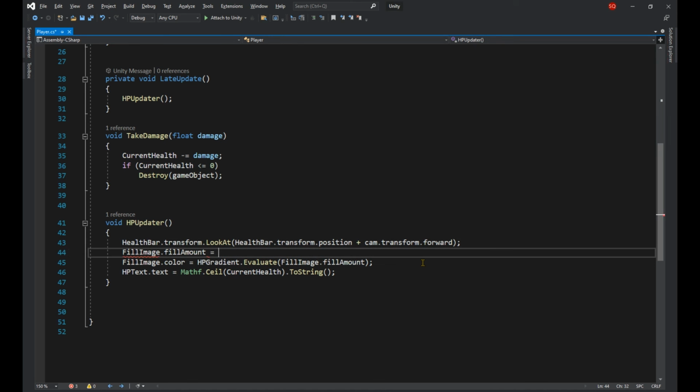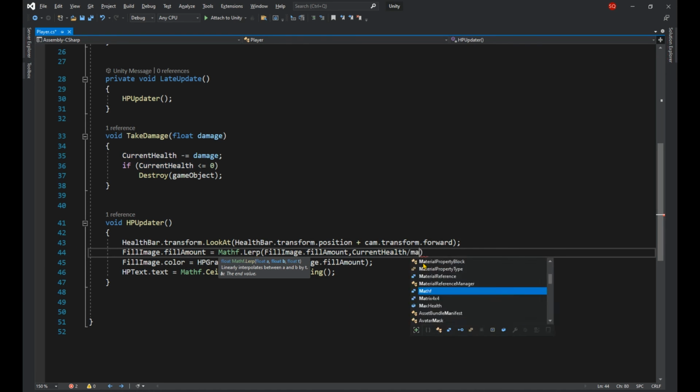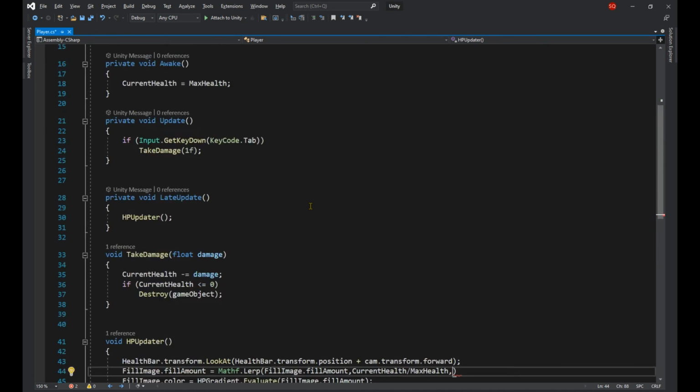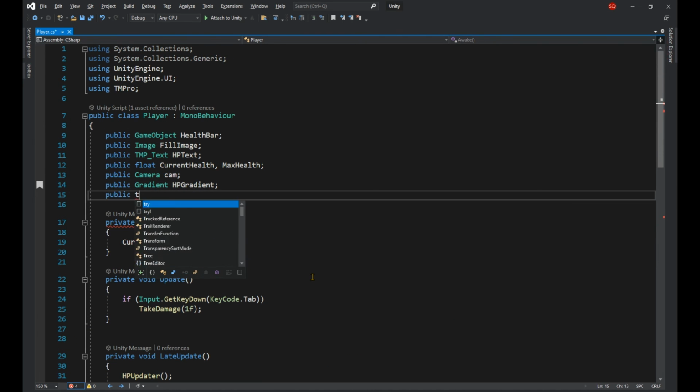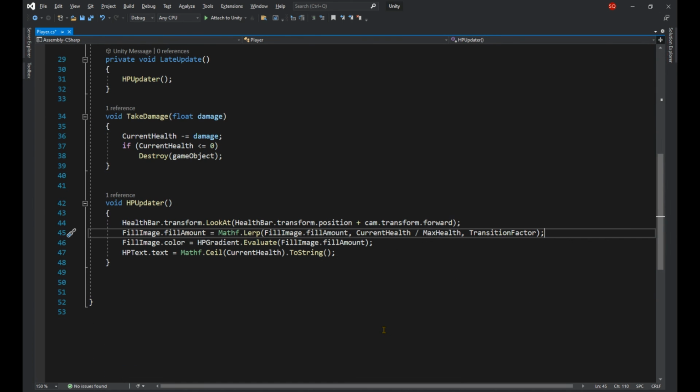Inside our code, we're gonna set the fill amount to Mathf.Lerp(fillImage.fillAmount, currentHealth / maxHealth, and for the last argument, we're gonna need a public float that I'm gonna call transitionFactor. Put that in, and that's it. This is not how you'd normally use Lerp, but this way is what works best for our interest. I'm not gonna explain Lerping in this video, but if you're unfamiliar with it, you can watch the video on the card on top, or do it the lazy way and just copy the code and learn it later.